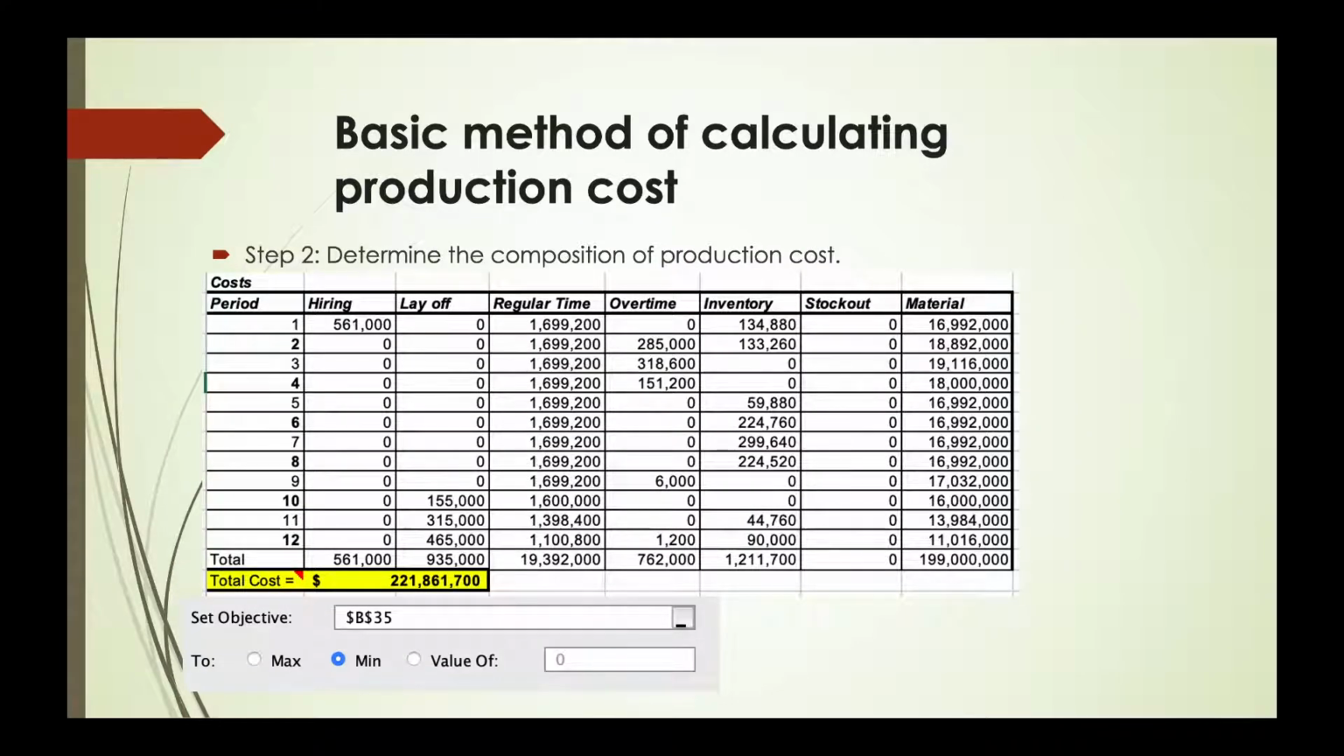The second step is determining the composition of the production cost. The total cost includes hiring cost, layoff cost, regular time labor cost, overtime labor cost, inventory holding cost, marginal cost of stock out, and material cost. Each cost can be calculated by the decision variables I mentioned before. Then, add all of the costs together as the total cost and minimize it to get the optimum result.